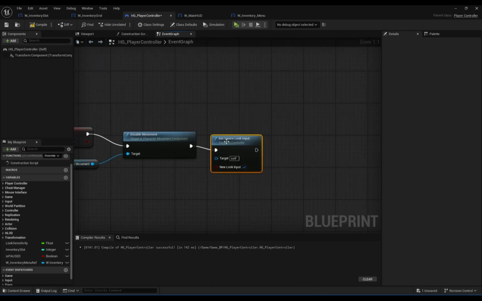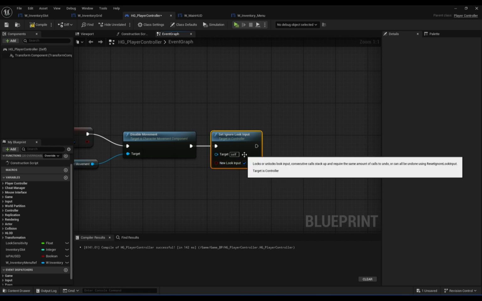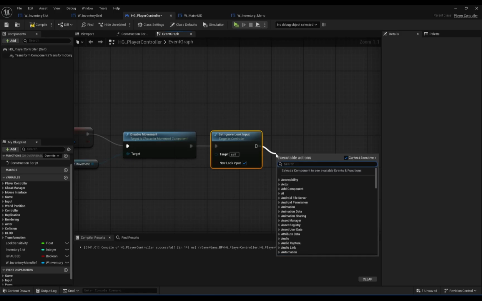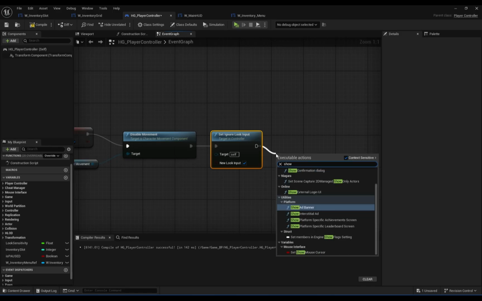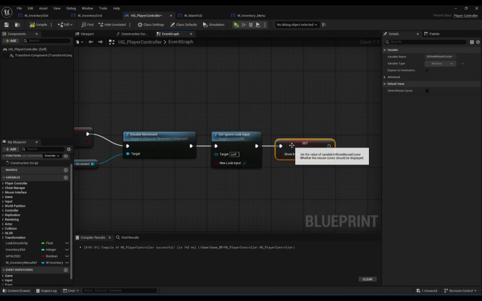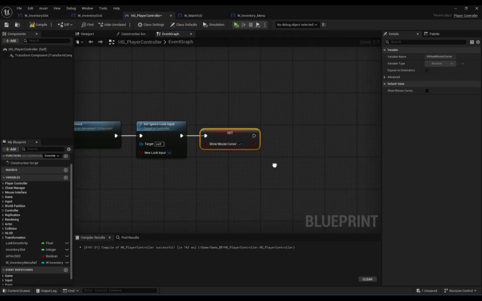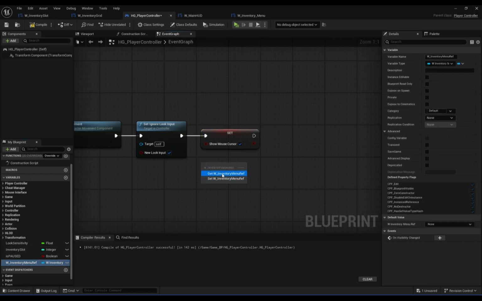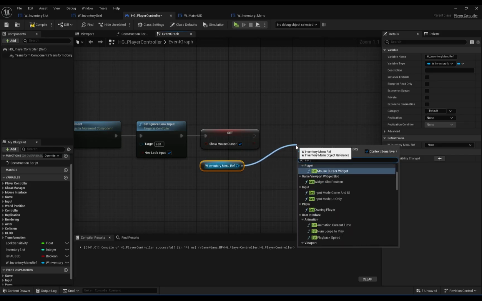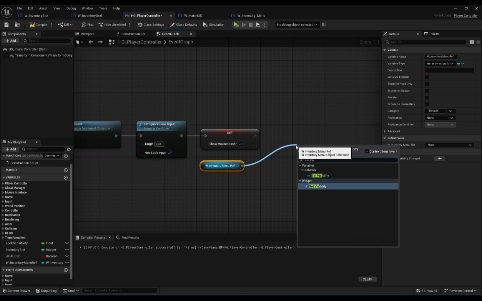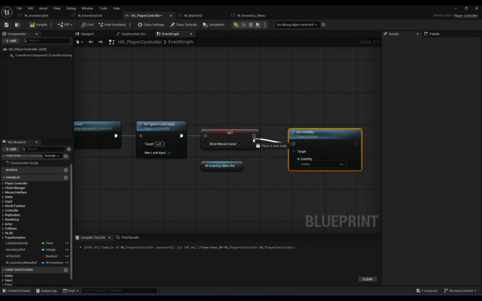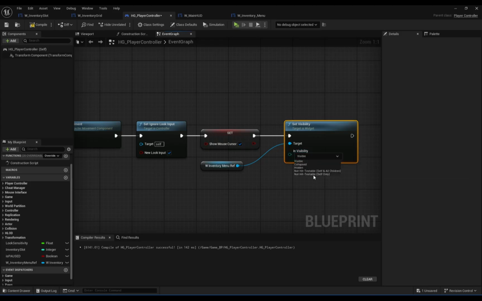After disabling our mouse movement, we need to show the mouse cursor so the player can select inventory items. So drag this and search set show mouse cursor, this one, and make sure it's enabled. After this we need to set our inventory. So I drag out inventory menu list and get it, and drag out and search set visibility and select this one and connect this, and I set the visibility to not hit testable, self only.